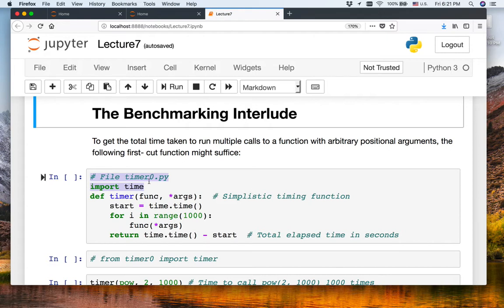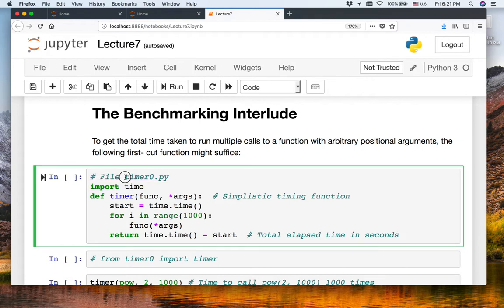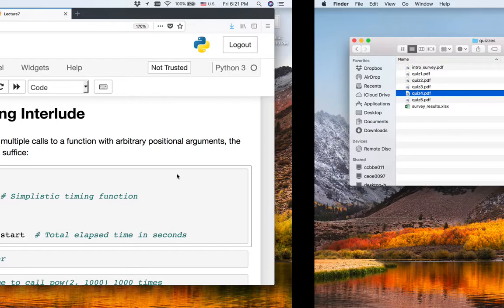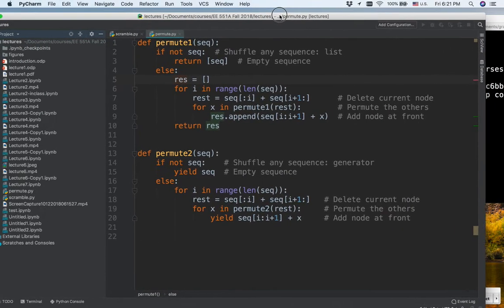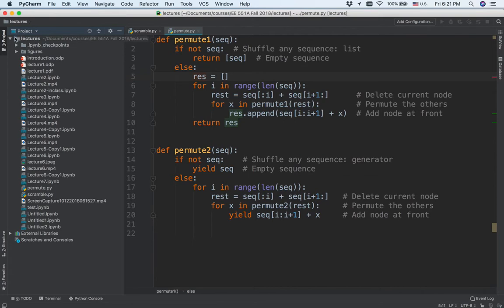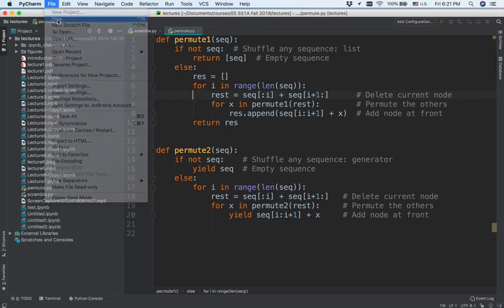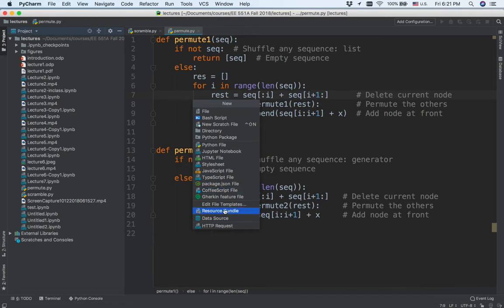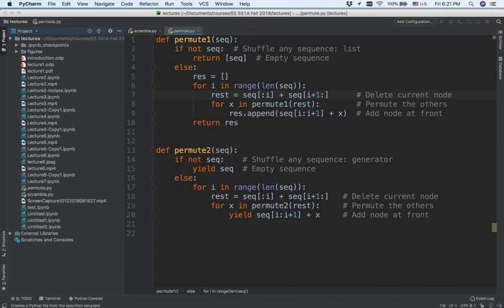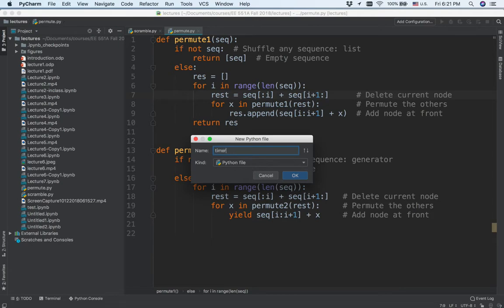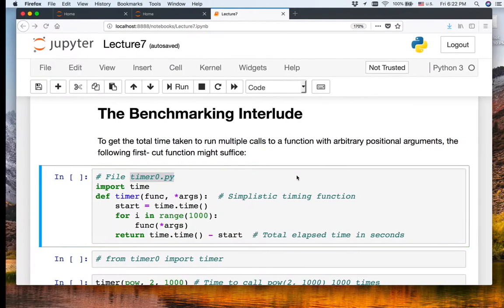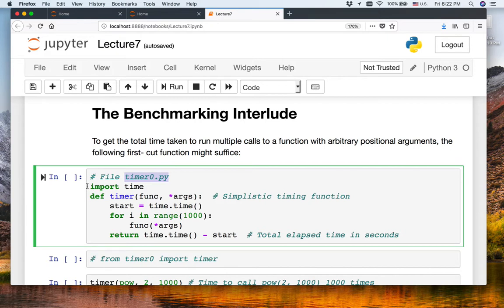But for this, let's actually create a file called timer0.py in our PyCharm and in the same directory. So in my case, for example, my project is lectures where I have all these IPython notebooks. And here I'm going to create a new file, which is going to be a Python file. And I'll call it timer0.py. And then I will have this function.